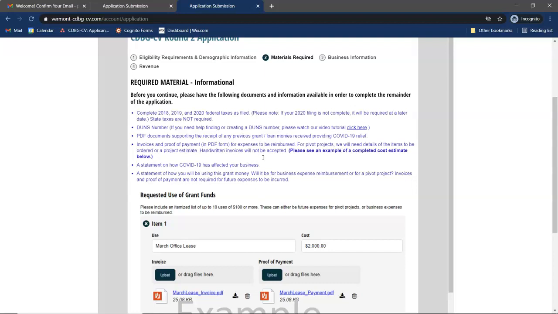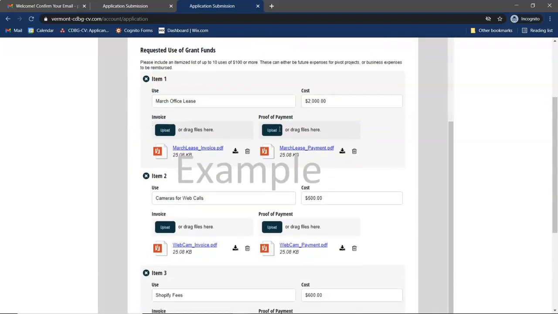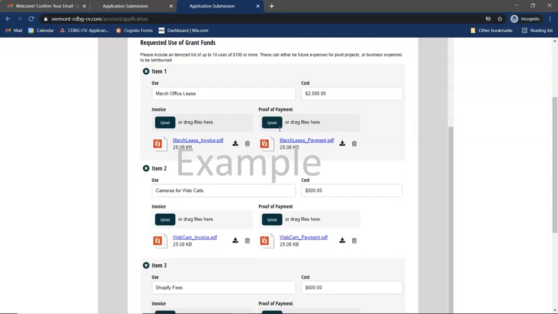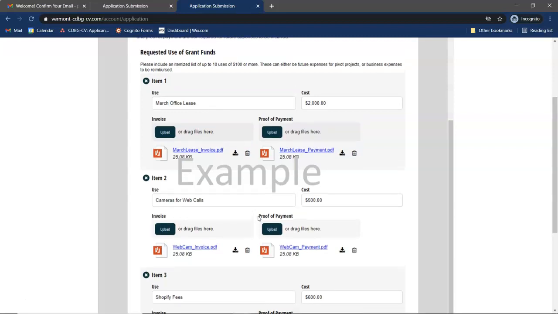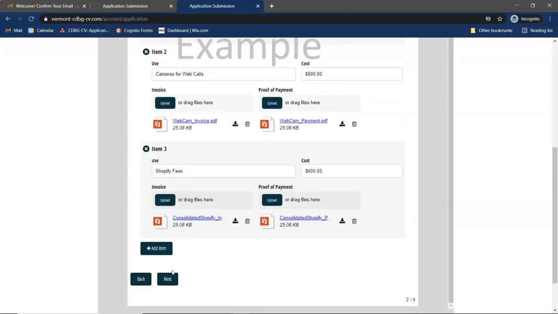State taxes are not required. And this right here is an example of the expense table or the grant funding usage table that we will ask you to fill out later in the application. And it's essentially an explanation of what you'll be using or plan to be using CDBG-CV Round 2 funding for. Moving on.